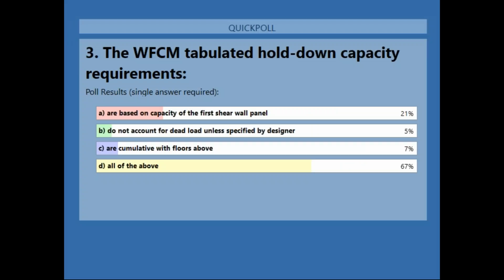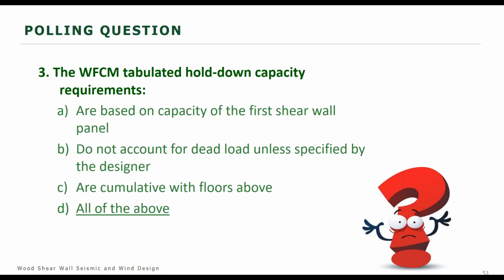And let's see, we've got a little bit of split between A and D. So 67% say all of the above, and 21% say are based on capacity of the first shear wall panel. Just a few between B and C. So, right. Lori, let's clear that up for folks.